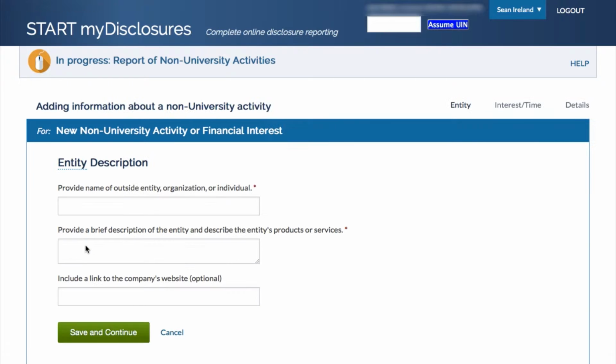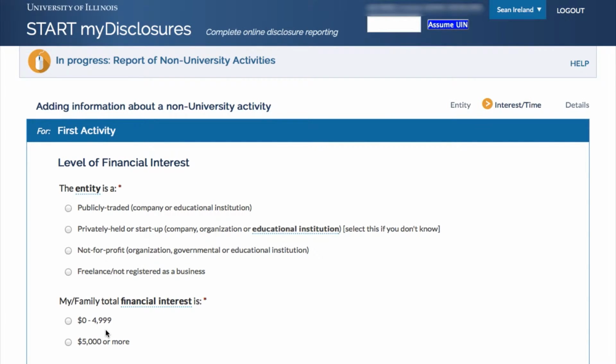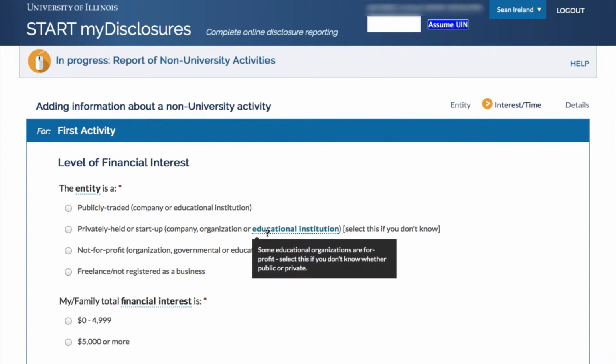If you have activities to disclose, you may want to collect information or documents that you will need to answer these questions prior to starting the disclosure process. Gathering information such as details about the entity, intellectual property agreements, or names and contact information for others involved may expedite your disclosure process.